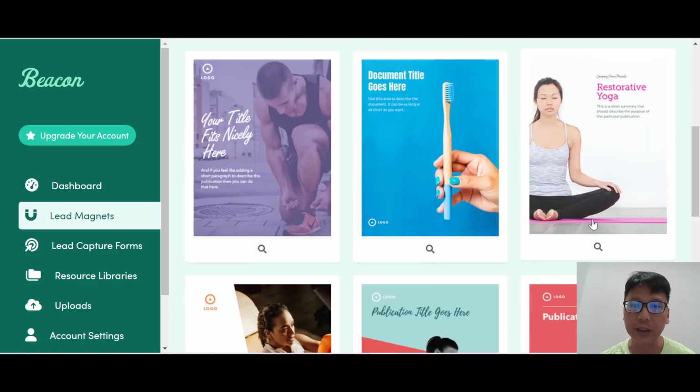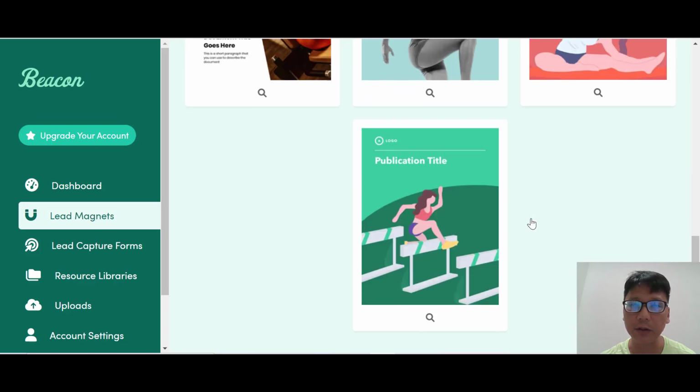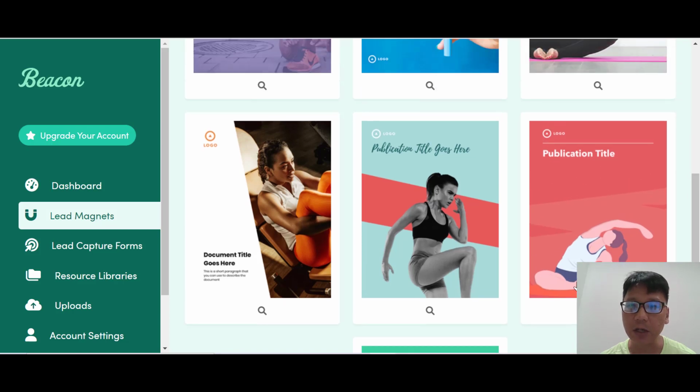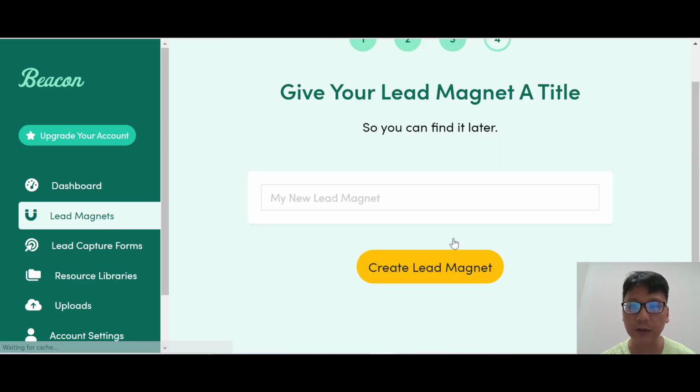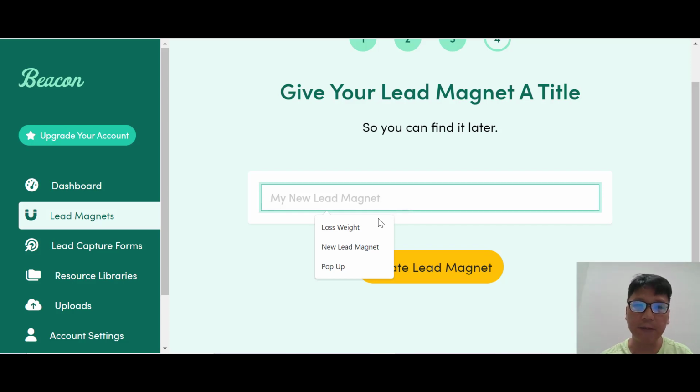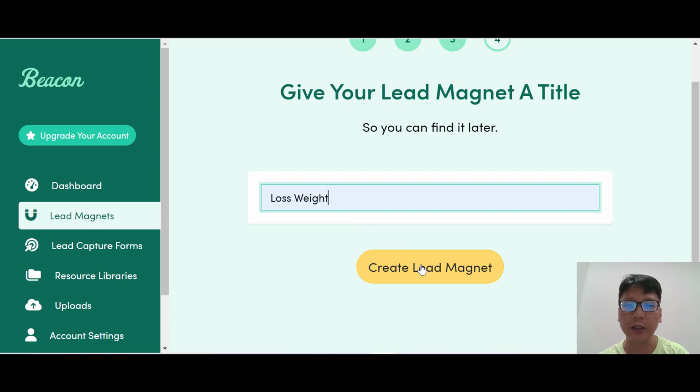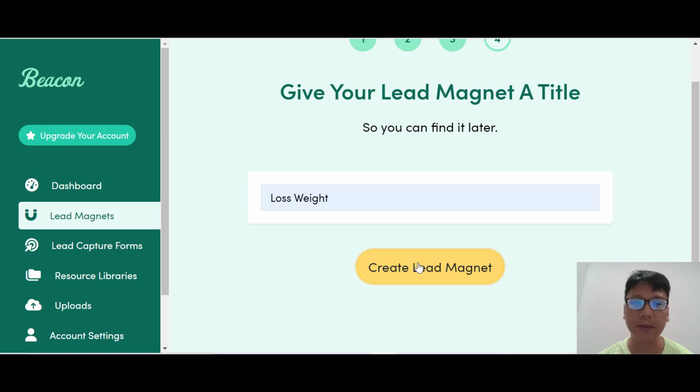Okay, you can see there are a number of templates. For this demo, I will just use this template. Just click into that. Give your lead magnet a name. I will just choose Lose Weight, which I used earlier on. Okay, so I will just click Create Lead Magnet.